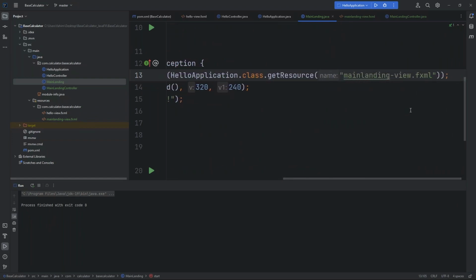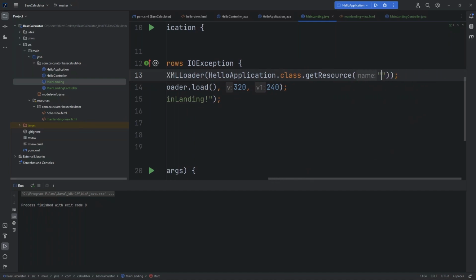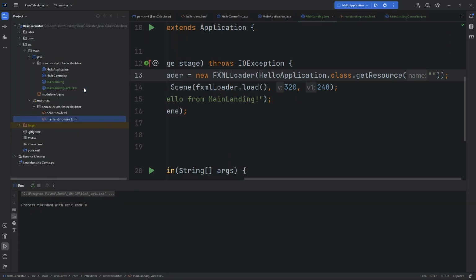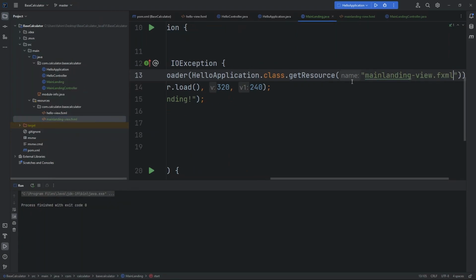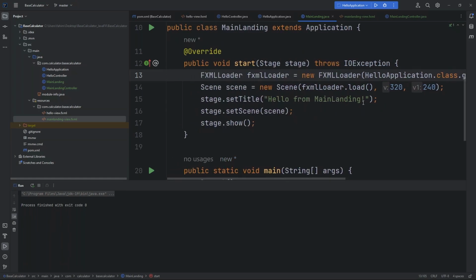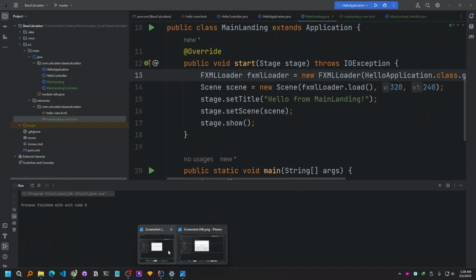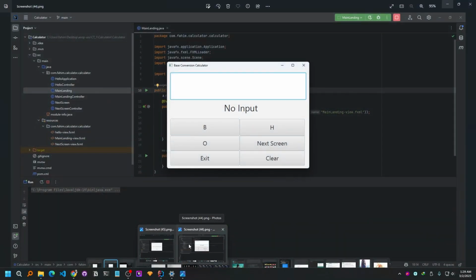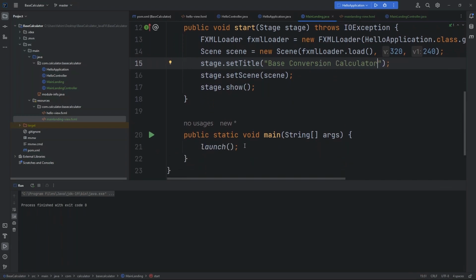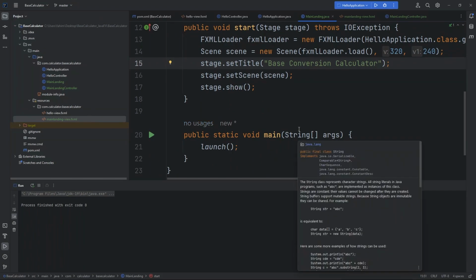Now if you are uncertain about writing the file name correctly, you can simply right click on this and click copy, and you can simply use Ctrl V to paste the name here. All right, now let me change the title from here to the project title, and that is Base Conversion Calculator. So I can simply change the title from this to Base Conversion Calculator. That's it. Now I need to design the UI.